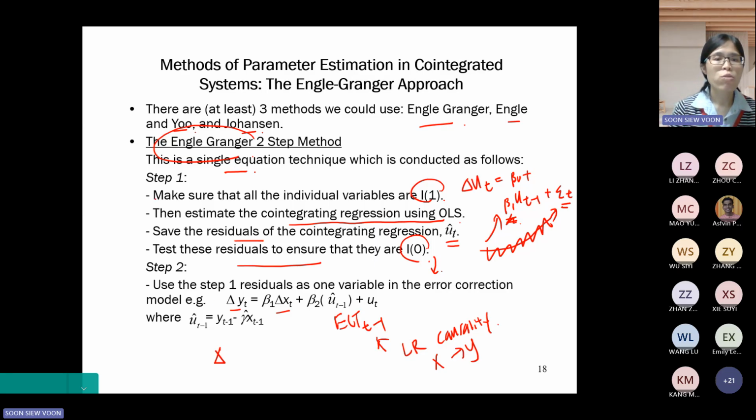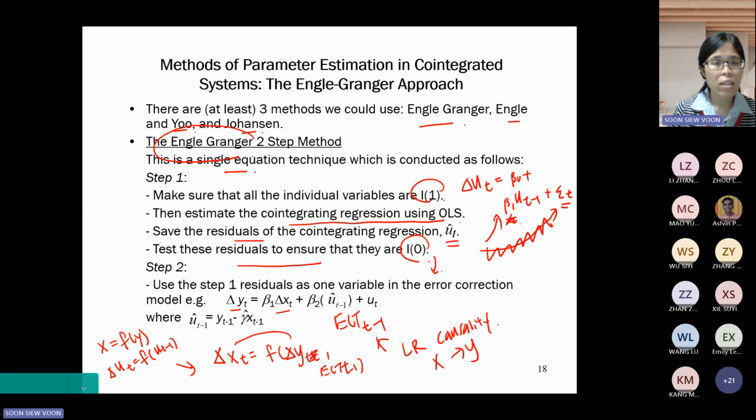So in step 1, you have to run the model with X as a function of Y, then get the residual, and regress the residual again on its lag. Then only go to another set of the error correction model with ΔXt, as a function of the changes in Yt, together with the ECT at t minus 1, to see whether there is causality from Y to X or not.